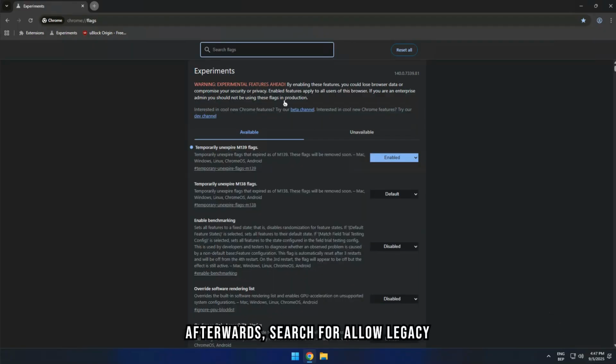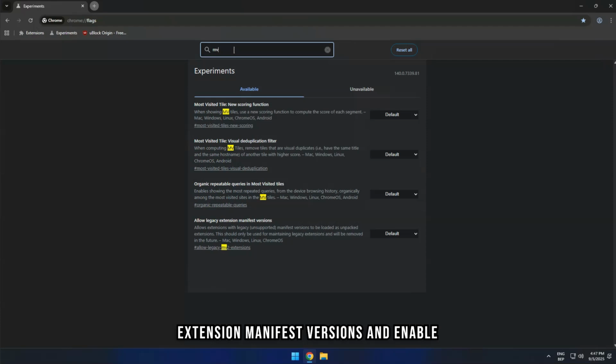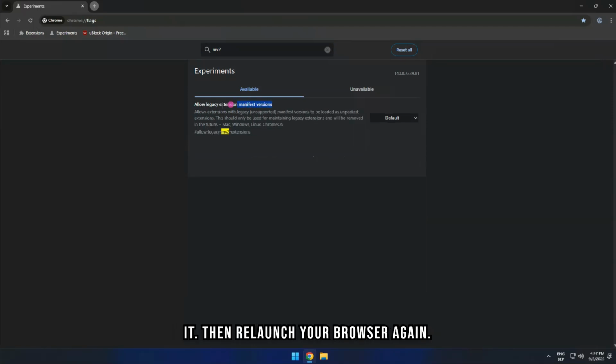Afterwards, search for allow legacy extension manifest versions and enable it, then relaunch your browser again.